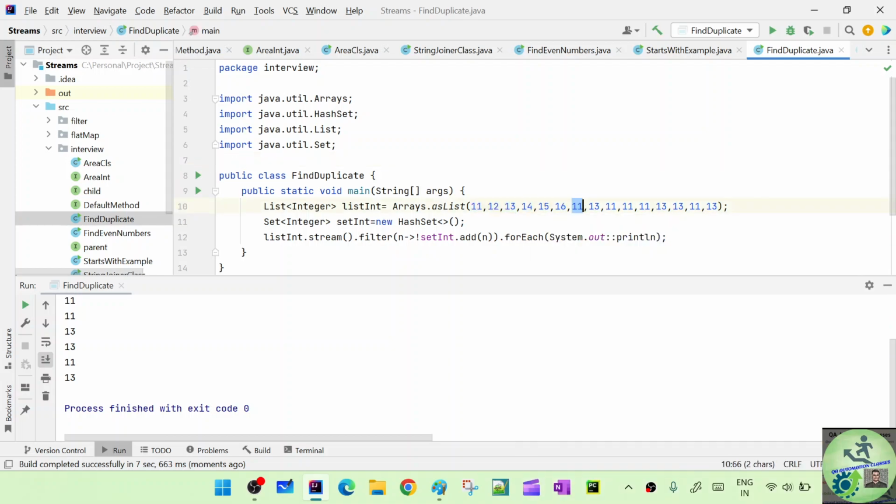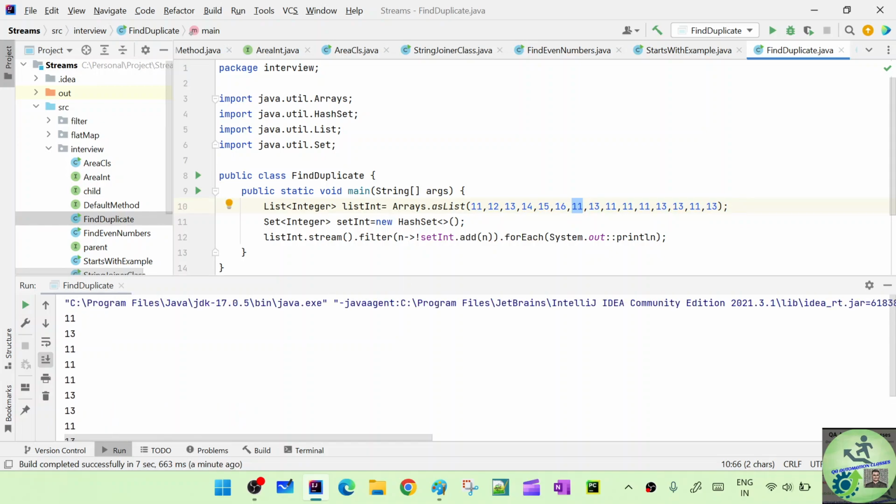Now again 11 came, and that time it saw, okay, 11 is already there, so I cannot add it. So here with the help of the lambda we are saying if it is not able to add, then print it. So we just printed 11. Then 13, it is duplicate, so it is printed. Again 11 came here, right? After 11, 13, again 11 came. Since again 11 came, we said okay, again print the 11 because it is duplicate.